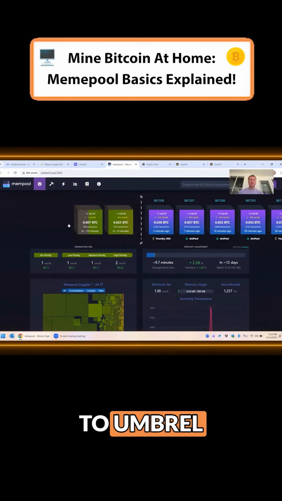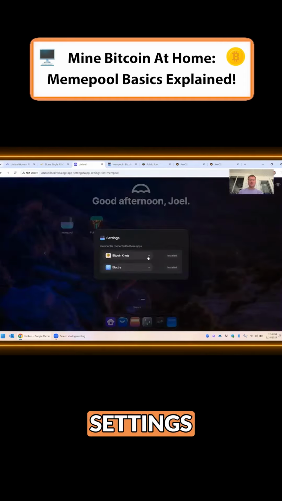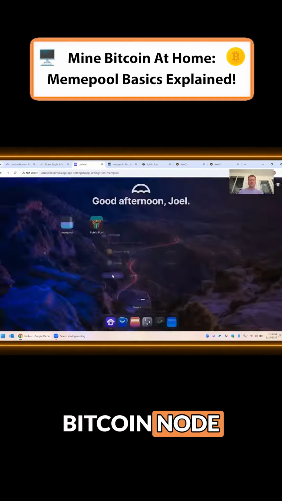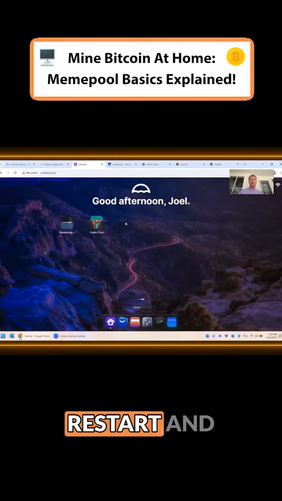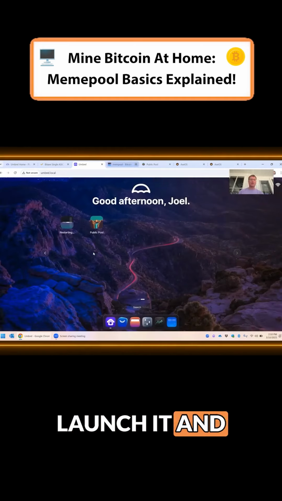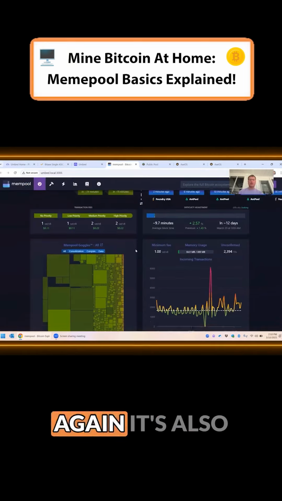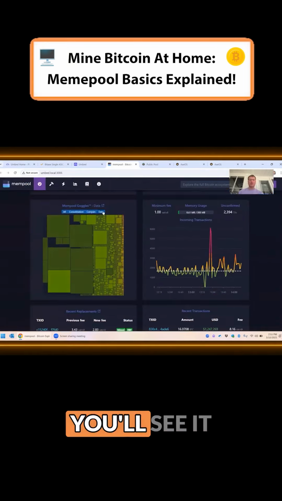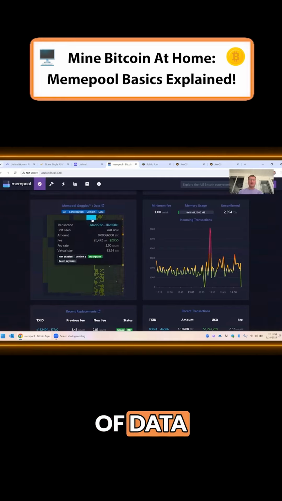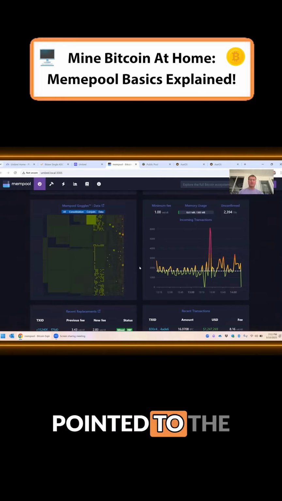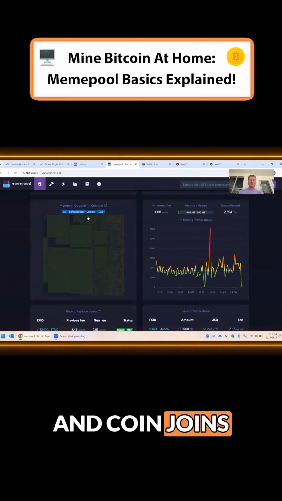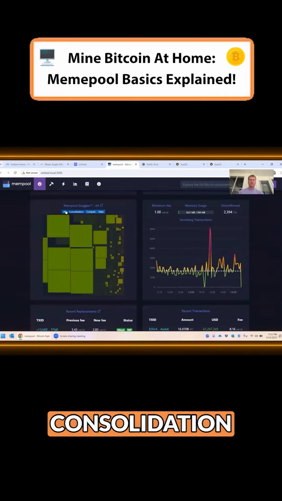Now, if I go over to Umbrel and I switch this in settings from Bitcoin Knots to Bitcoin node and I save it, it is going to restart. And then when it restarts, I'm going to launch it, and you'll see it will show a different mempool. This is the mempool of the Bitcoin node. Again, it's also relatively empty at the moment, but you'll see it does have a fair number of data transactions in it because now it's pointed to the Bitcoin node. And coin joins, there's none. Same consolidation, same everything else.